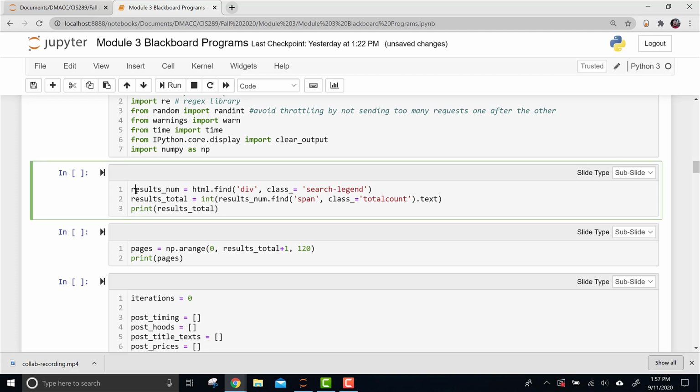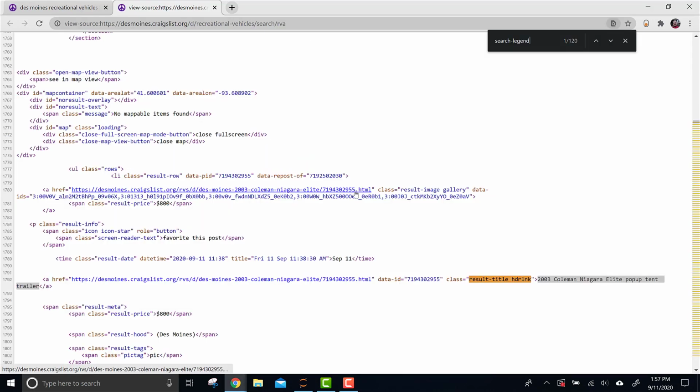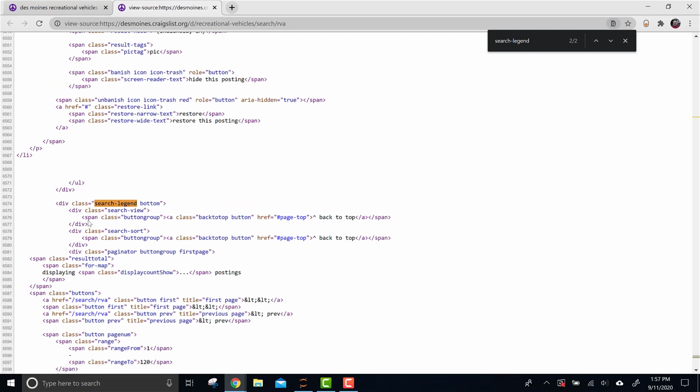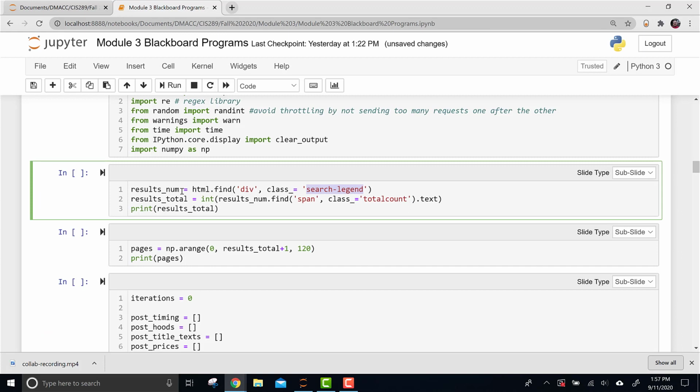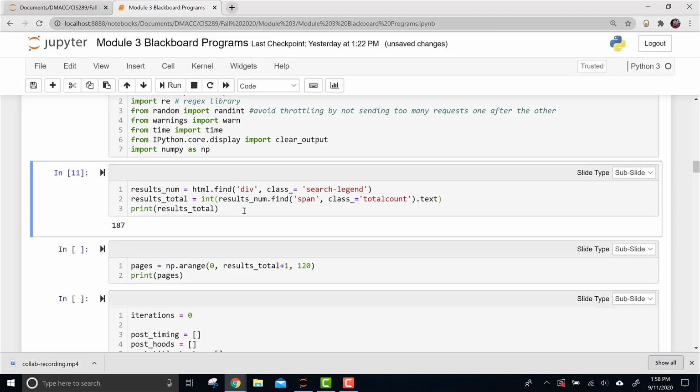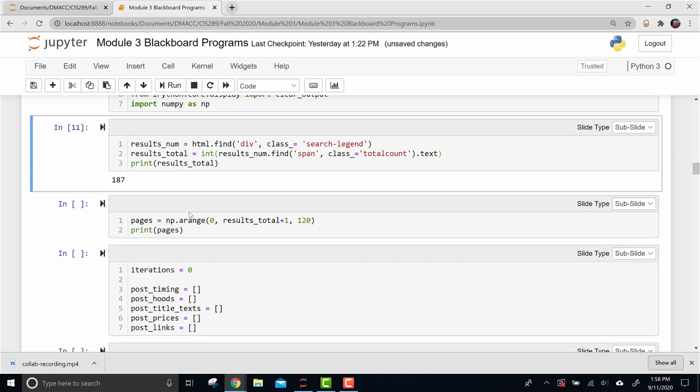And now I'm going to figure out the number of results, because this is important: later on we're going to try to scrape all of the listings that are currently available in this category, and so we need to know how many there are so we can scrape them all. So results num is the variable, and it's going to find in the class search legend the total count. You can see here it's 187. So it's grabbing that information out, and then I'm just going to print it here so you can see there's 187 listings involved.